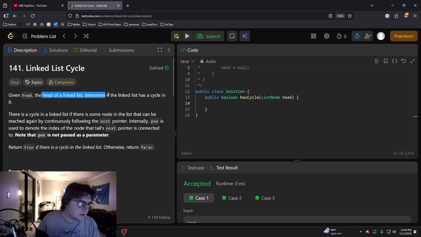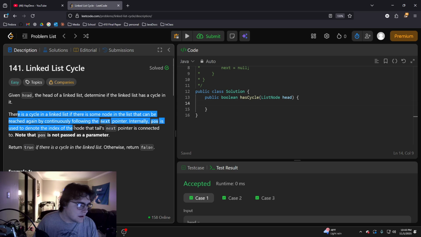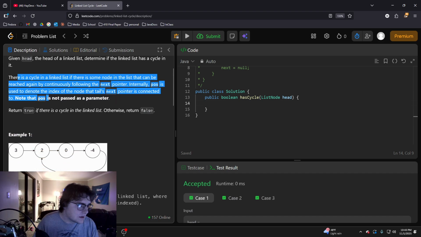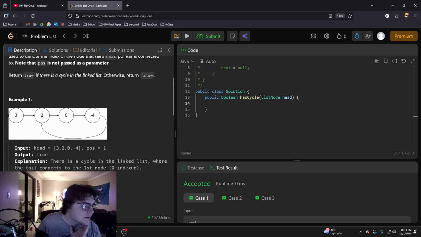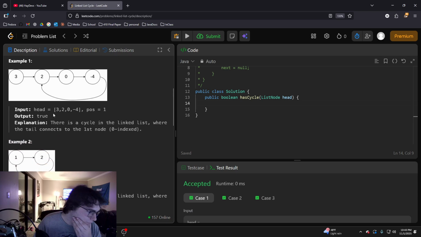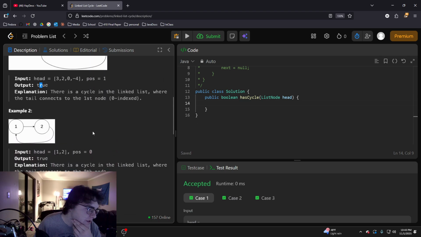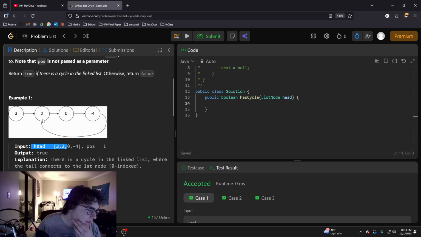This one's Linked List Cycle. Given the head of a linked list, determine if the linked list has a cycle in it. There's a cycle in a linked list if there's some node in the list that can be reached again by continuously following the next pointer. Internally, pos is used to denote the index of the node that the tail's next pointer is connected to. Note that pos is not passed as a parameter. Return true if there is a cycle in the linked list, otherwise return false. We don't have to return the position, we just have to return whether there's ever a node that equals another node.